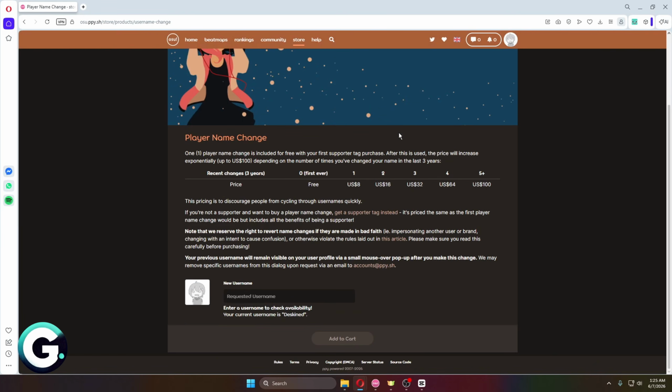Now, before you have access to the account information, you actually have to re-verify your account. And these are going to be the prices for the name change. Basically, the first one is going to be free. But if you continue to change your name for the 2nd, 3rd, 4th time, it will then be a payment. So just go ahead and enter your requested username, and then you should be good to go.